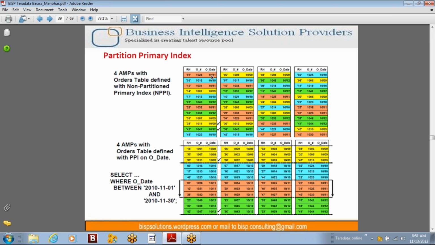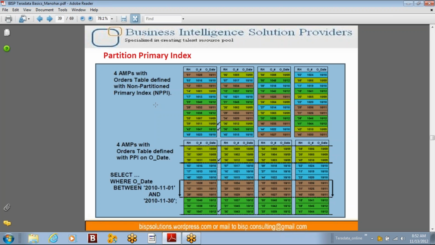Okay. Because that also improves the range only. If you have an equi condition on the date, then it won't know. Okay, so within that partition, it has to scan all the rows again, right? If it is an equi condition with this single date. Manohar, you brought a very good point. If it's an equi condition with a single date, what's going to happen?